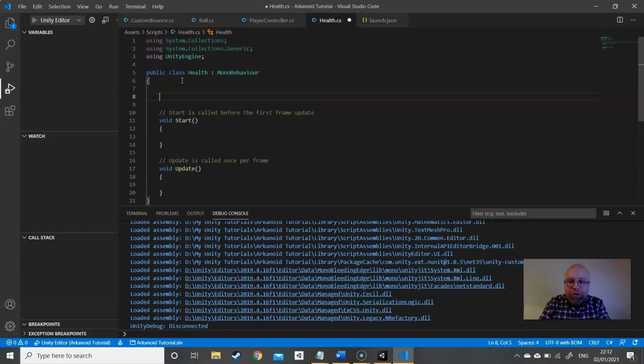If you're feeling adventurous, you might want to pause now and see if you can figure out how to make the block destroy itself when the ball bounces into it. You might want a serialized field to keep the health. You probably want an on collision, and you want an if statement to check that it's the ball that's colliding with the block. These are the kind of things you need. So if you like, pause the video, have a go at that. Otherwise, just follow along.